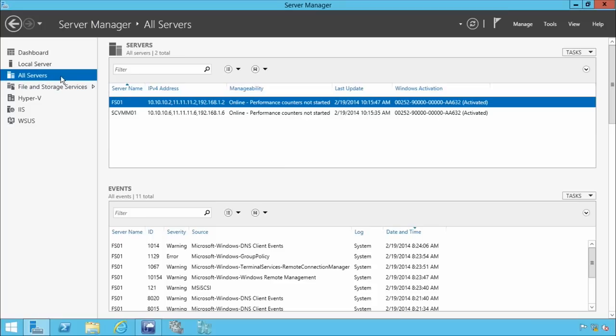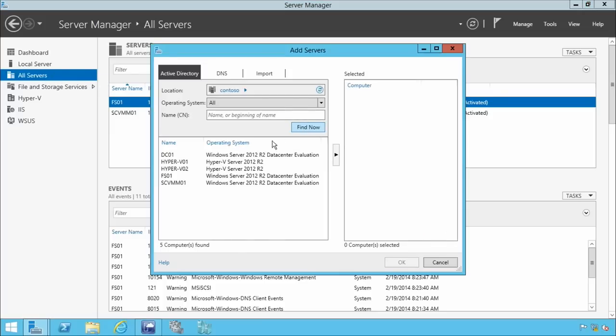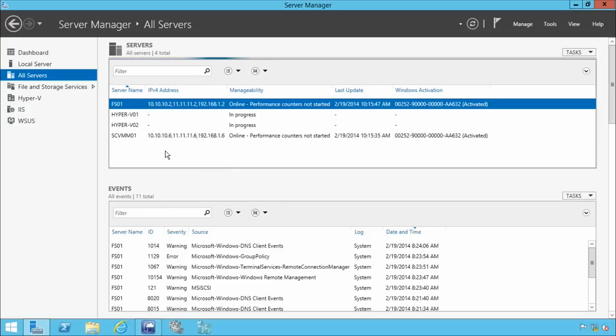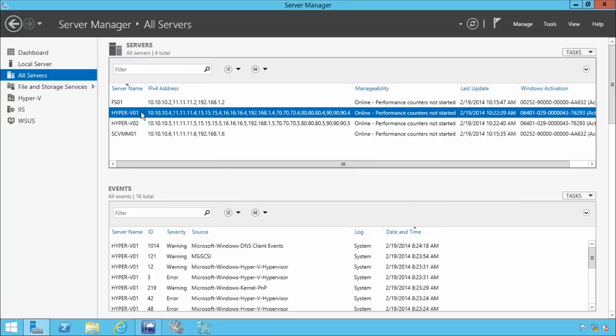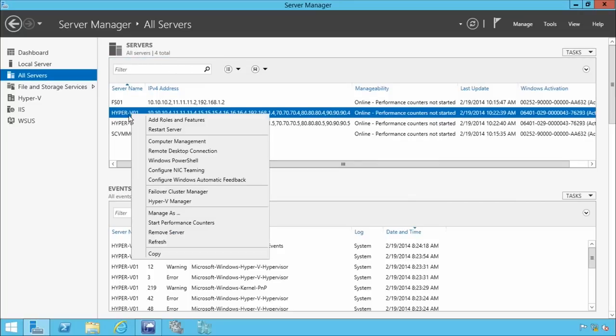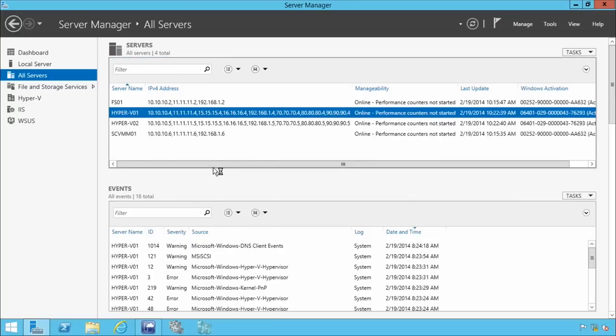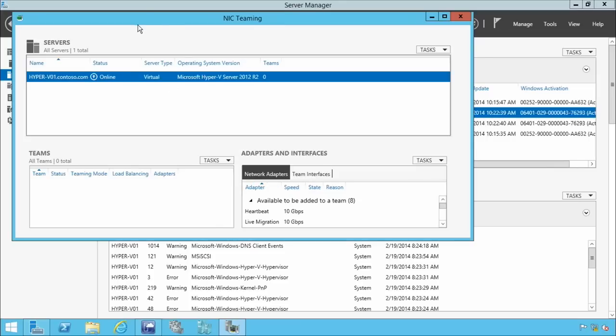But here, I'm going to create some NIC teams on our Hyper-V hosts. Now to do that, I've got to bring my Hyper-V hosts into management. And just like we did before with our file server, I'm going to bring my two Hyper-V machines into management, Hyper-V 01 and 02. We'll see that's in progress. As soon as we get an IP address in this little view here, we should know that we're good to go. There we go.